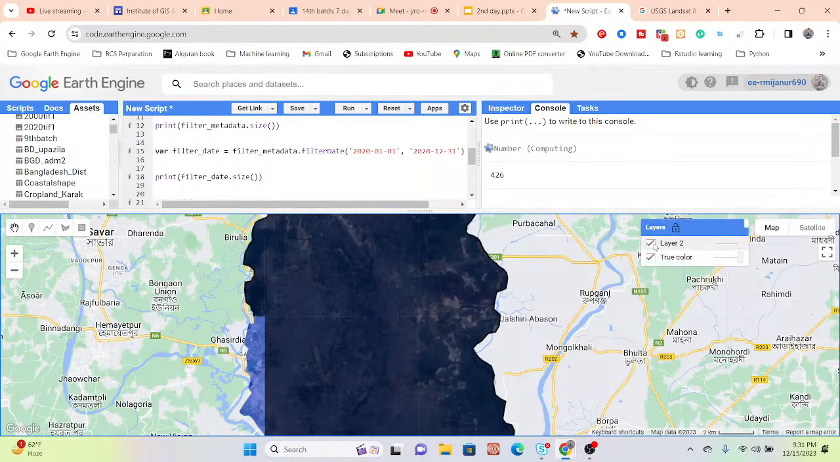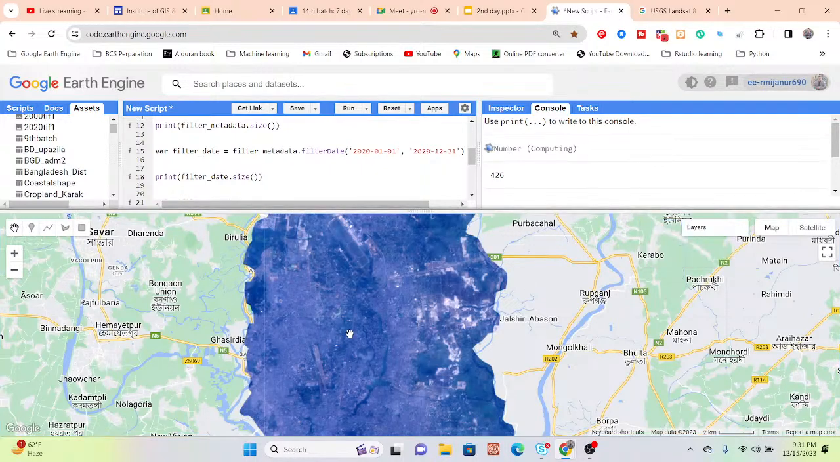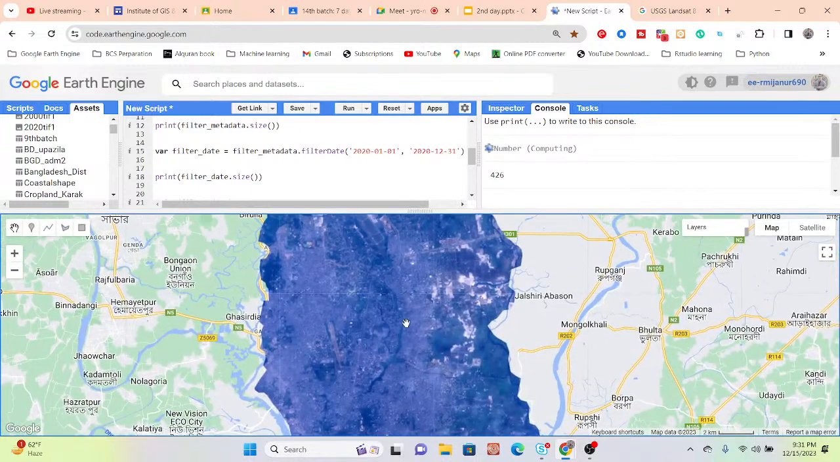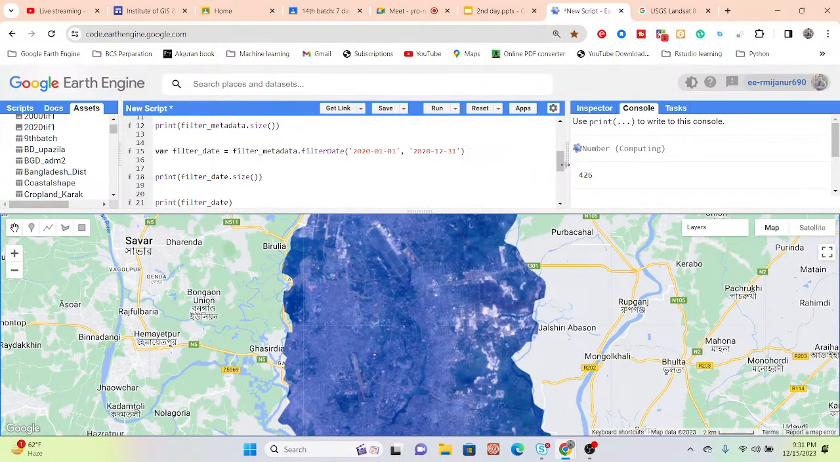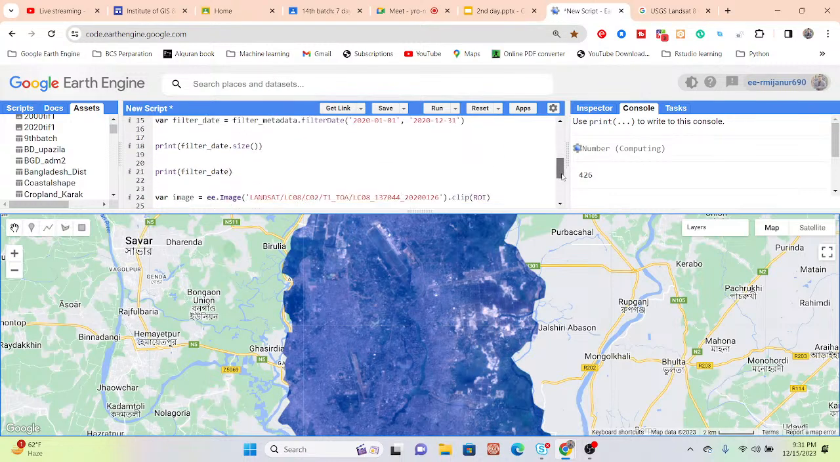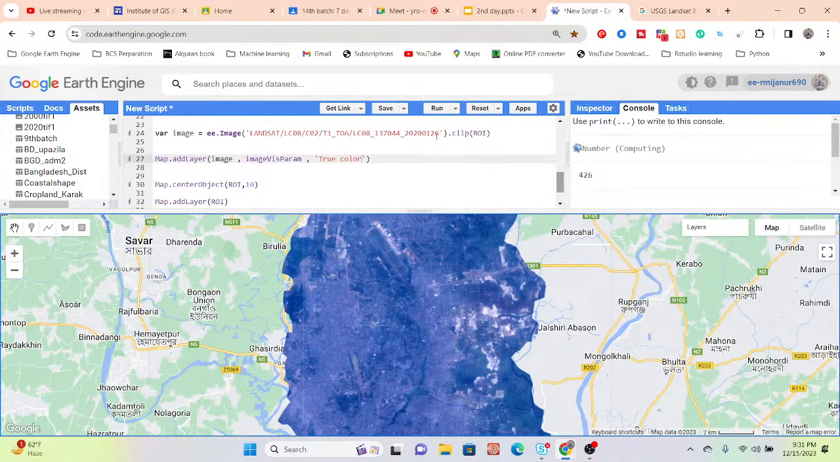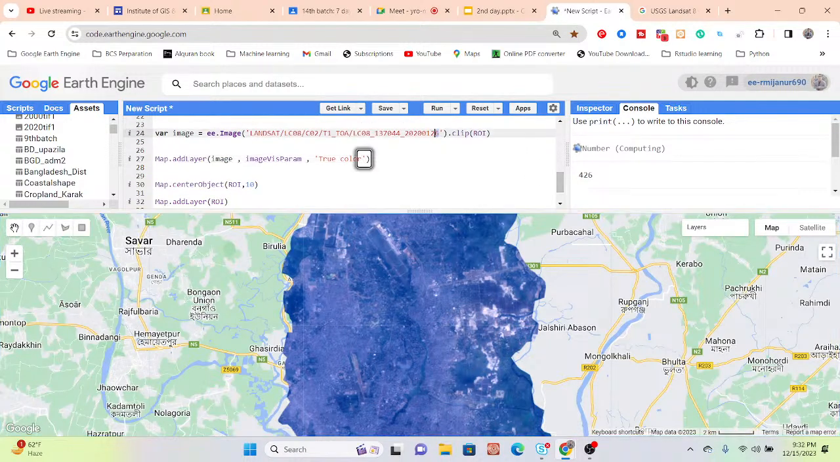Okay, so first is the boundary layer, and second is the image. So this is the image, and this image is only for a single date. Okay, so mainly this image acquisition time is the year of 2022, 6 December.